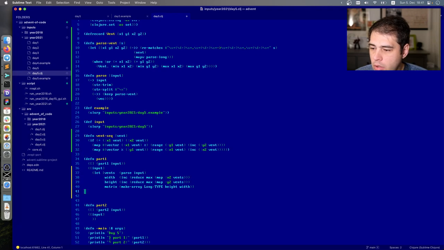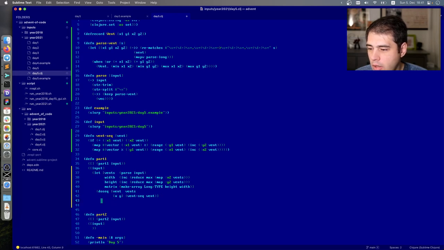Okay, cool. So now that seek works, we basically do seek for each vent, and then x, y, vent, seek, vent, right? So this is filled with zeros, right? So we call a set. No, we basically let our row be a get of matrix y, right?